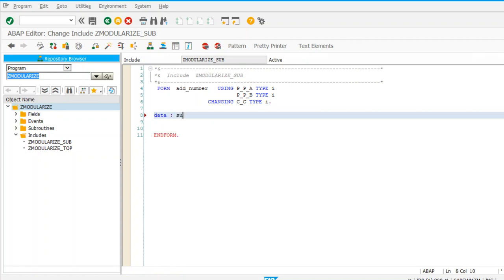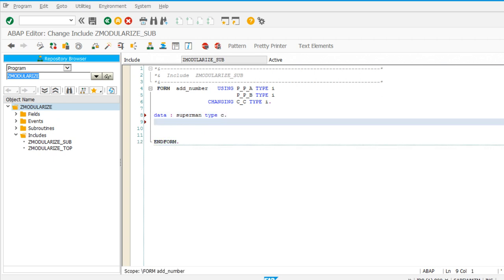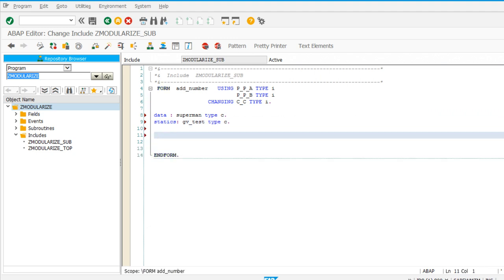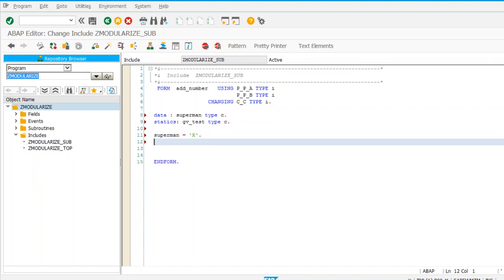I will declare, let's say, DATA superman, type C. Then I will declare something called STATICS, we discussed, right? Let's see if it was the STATIC keyword or the STATICS keyword, I think. Let's say gb test, type C. Now superman equals x, and gb test is also x. So now understand the concept of syntax.